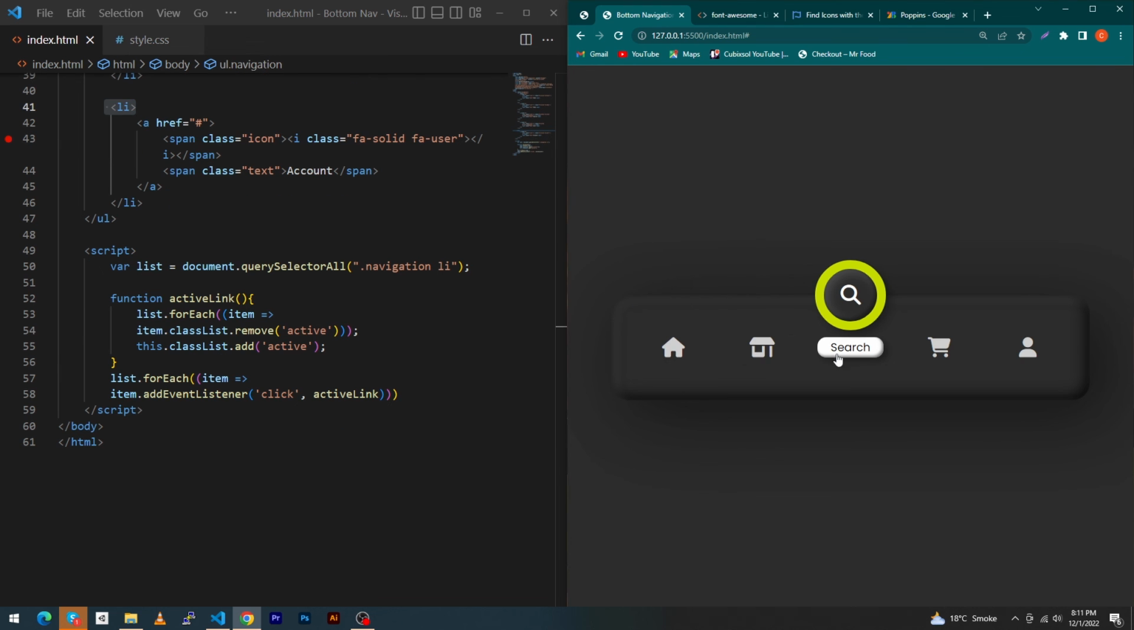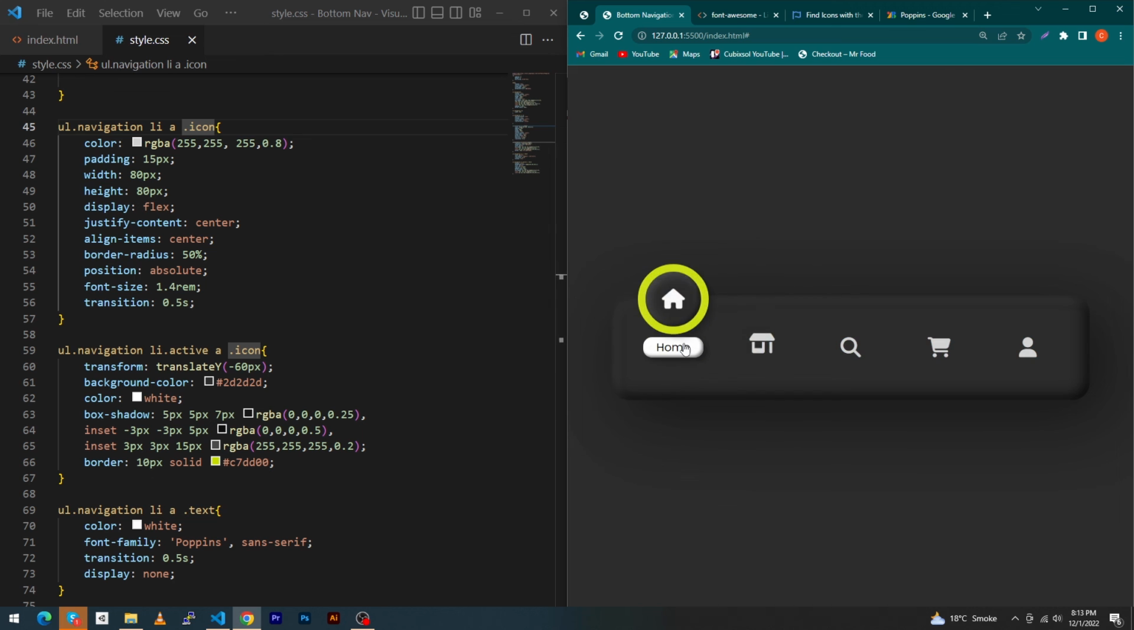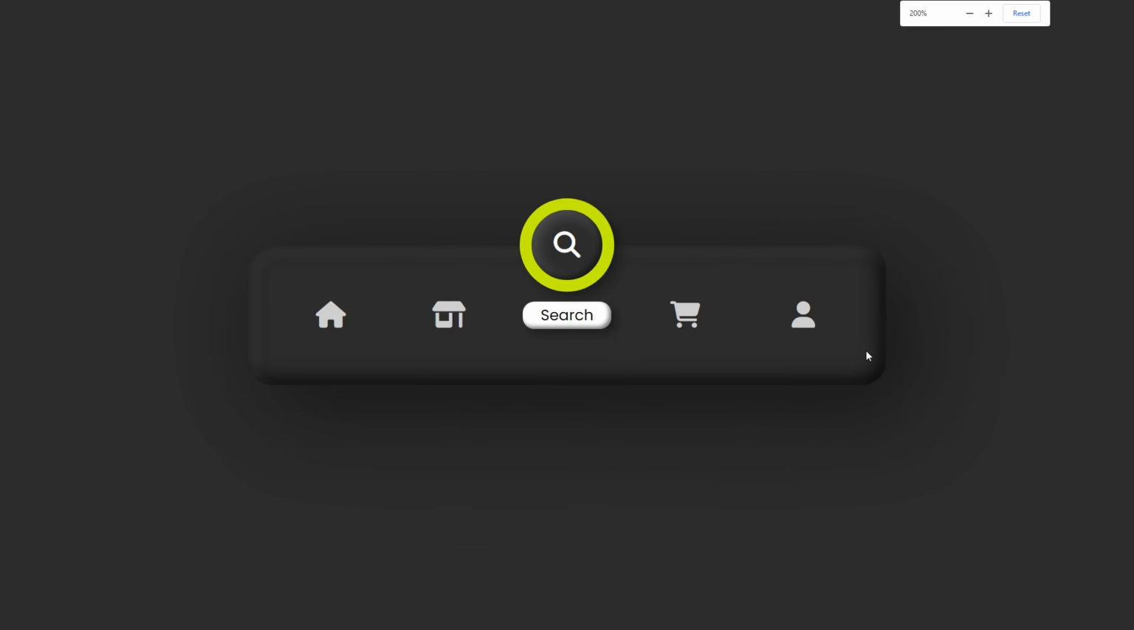So friends, we have completed our code, but the 0.5 second animation is missing. Let me see the code. So friends, we have to add this transition 0.5 second property inside this icon class. Now you can see that the animation will look like this. So let me show you it on a big screen. I have zoomed in my screen to 200%.